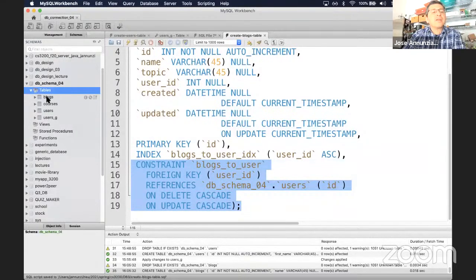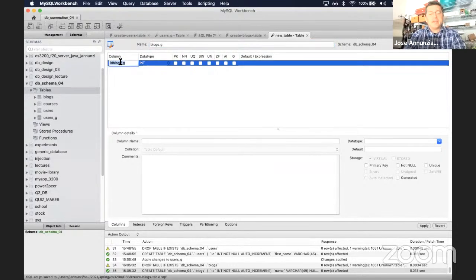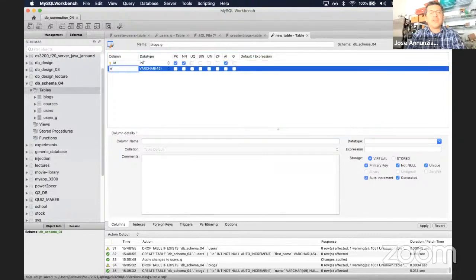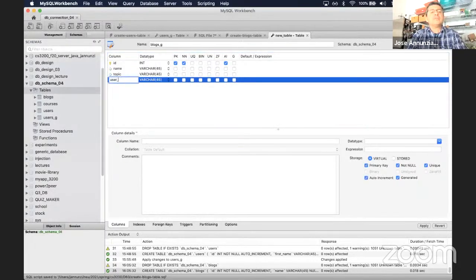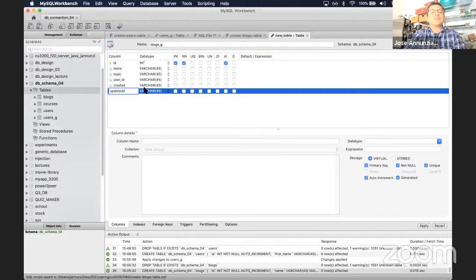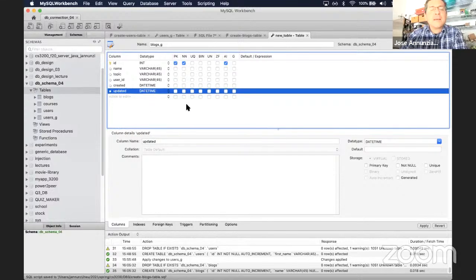Let me show you. So let's create blogs here graphically. I'm going to create table, and this is going to be blogs. We're going to have ID for the primary key, which is going to be auto increment, and it's going to have the name of the blog. It's going to have the topic of the blog. It's going to have the user ID, which is going to be my foreign key, referencing the user who I belong to, and I have the created and the updated. I'm not going to do created and updated because I demonstrated that previously. I'm just going to change it to date time. All right. So now I'm going to go to foreign keys. Right now, I don't have any foreign keys.